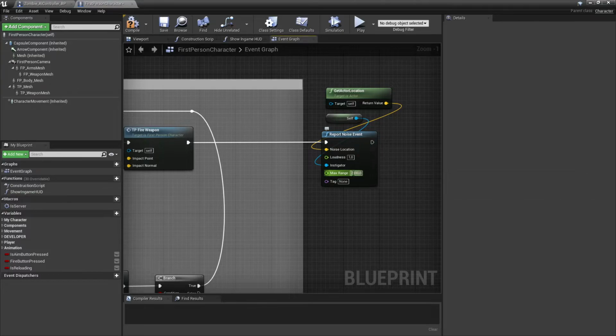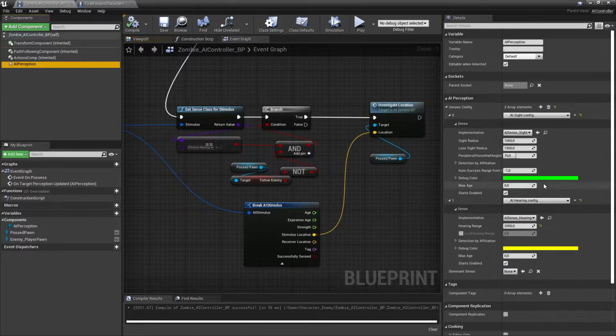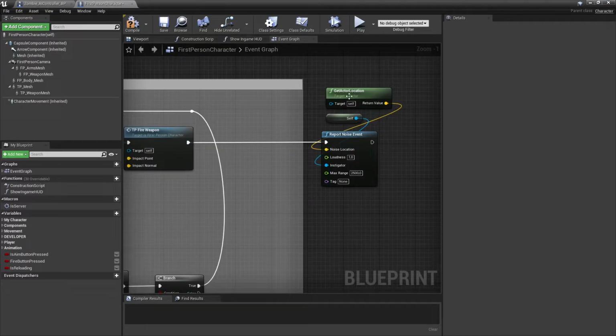And you would also need to keep in mind that the hearing of the zombie also has a range. So if I set this to 2500, but the maximum range from the hearing sense is only 2000, if I'm 2200 units away, he will not hear me because his range simply won't go that far. So keep those things in mind when setting up everything.